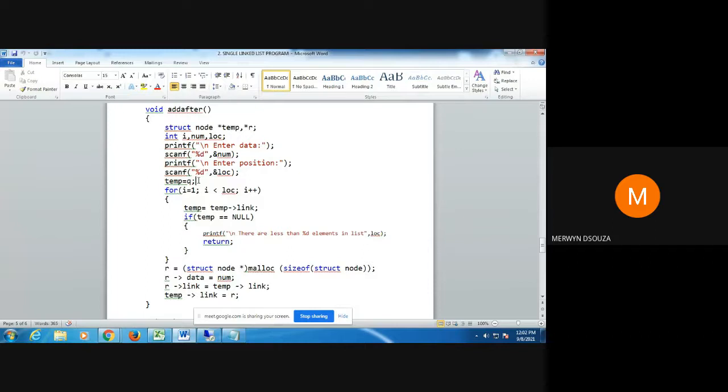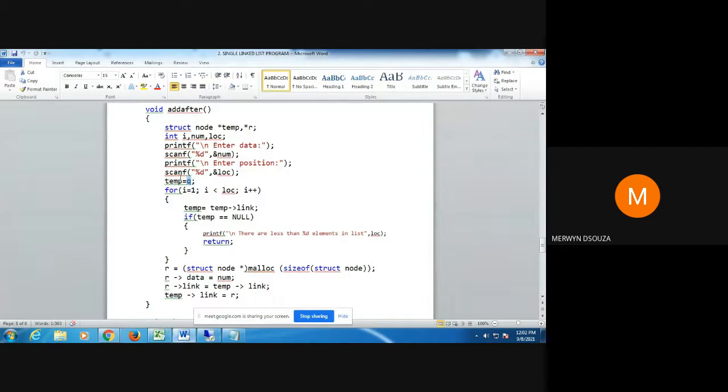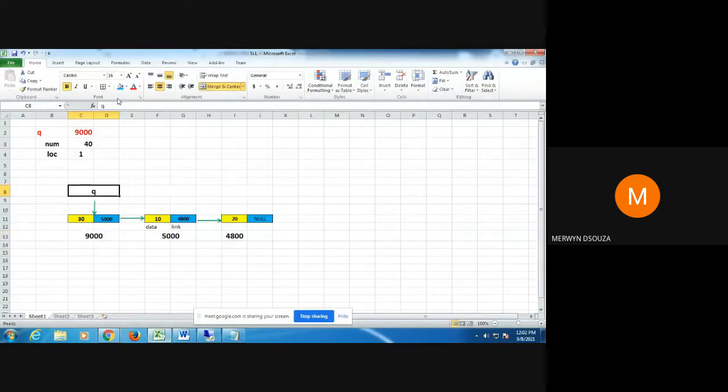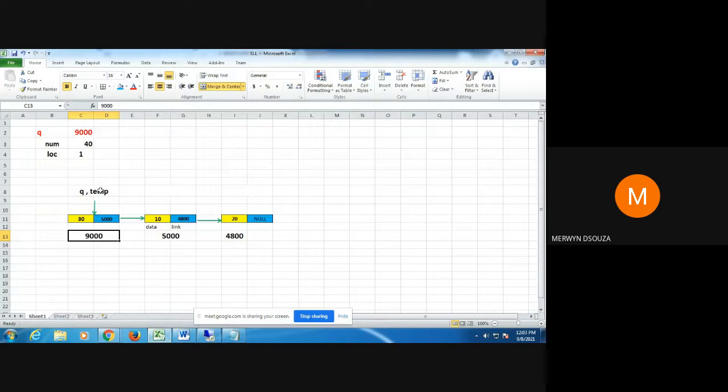Then what I do is I assign the value of q. What is the value of q? The value of q is 9000. I assign the value of q, which is 9000, to the variable temp. So when temp gets the value 9000, what will happen in the diagram? Temp also will start pointing to the node with the address 9000. Because of this line, temp also starts pointing to the first node of the linked list. Basically, this is what happens.